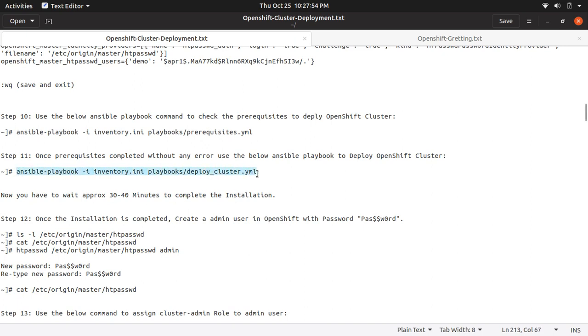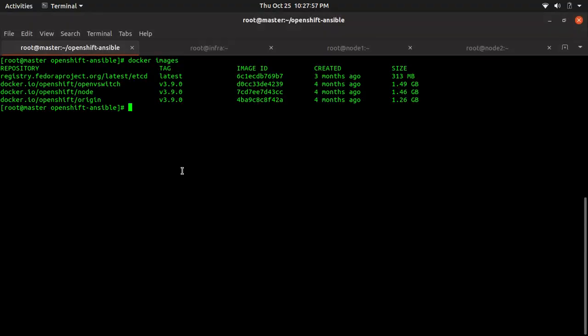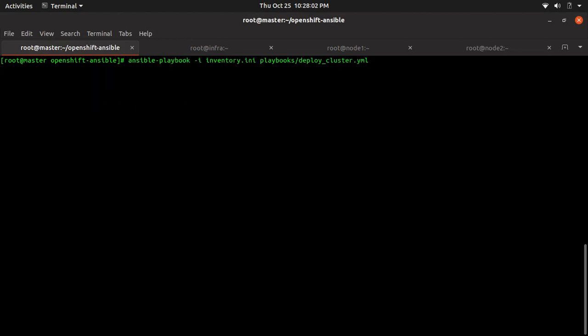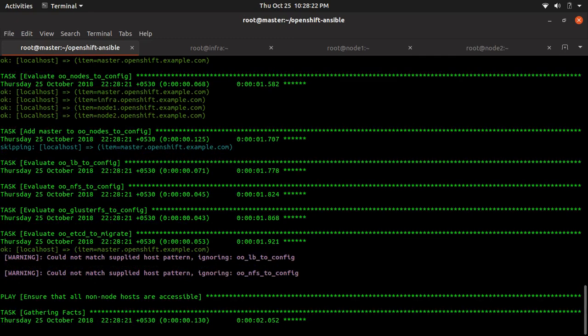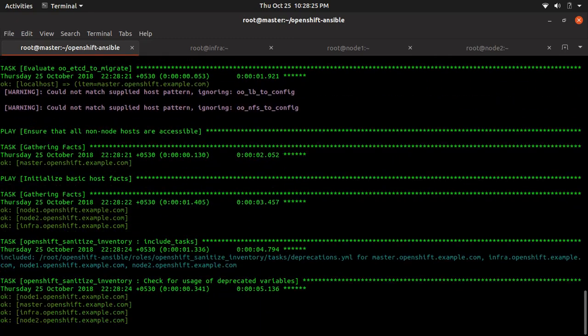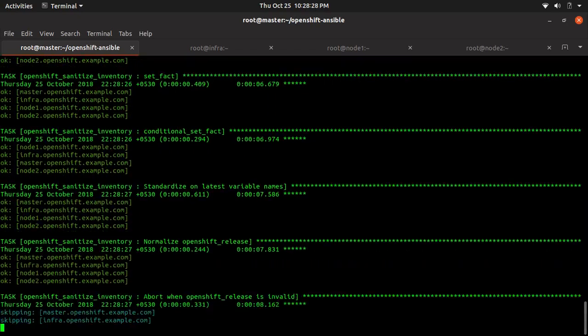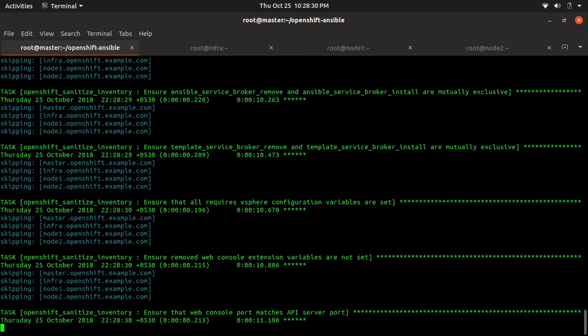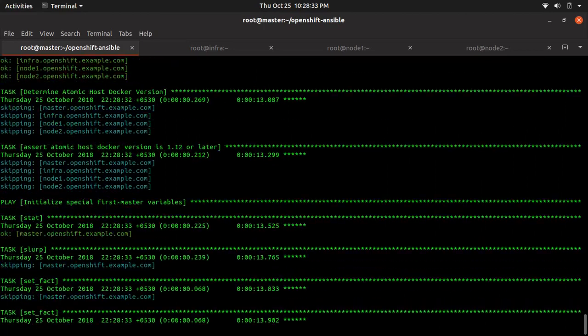Now, let's deploy the OpenShift cluster. We have to run this from the master node, and I'm using this command, ansible-playbook. This is my inventory file, and this is the playbook to deploy the cluster. When you press enter, it will start deploying the OpenShift cluster 3.9. If something is wrong, you can troubleshoot it and rerun this playbook again. I hope everything will be fine and our cluster will be deployed.